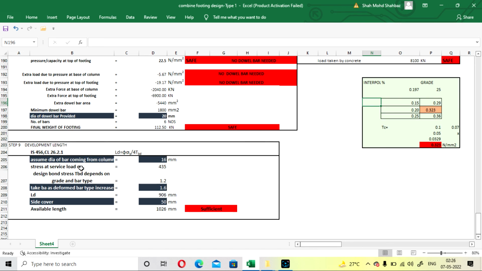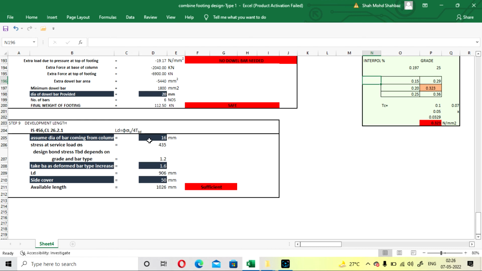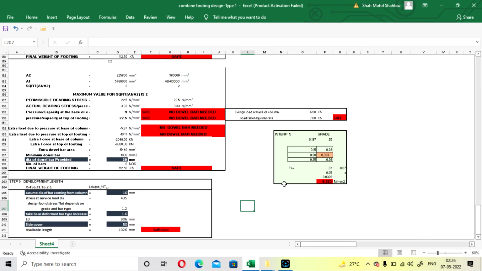Here it is the development length. In the calculation, whatever dia of bar is coming from the column, you have to insert that. And for the percentage, since we are using HYSD bars, we have to increase up to 60%, so 1.6. Ld is coming at 906 mm. Side cover is 50, so our available length is 1026. This is sufficient for the development length, and our design is complete.